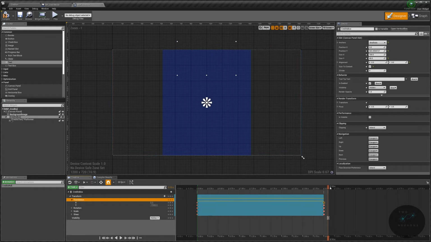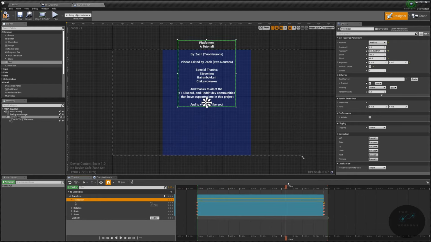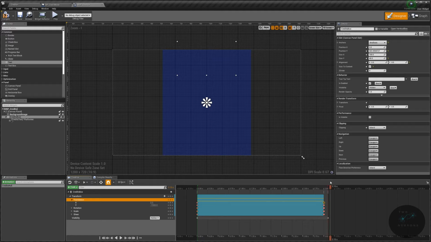The problem is, it's going to be hidden the entire time. So I need to go back to the beginning and add in a visibility track again. Now we have that gray bar down there, and here it's going to be visible. So as it scrolls up, it stays visible, gets to that point, and then it vanishes.